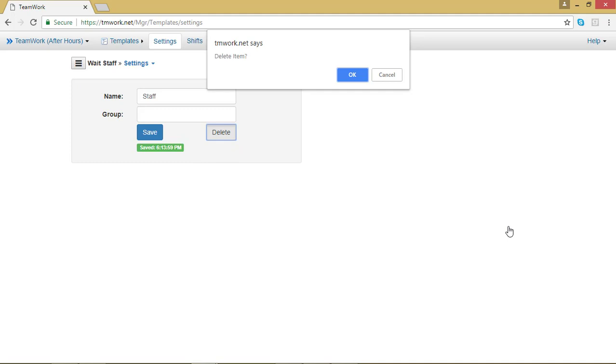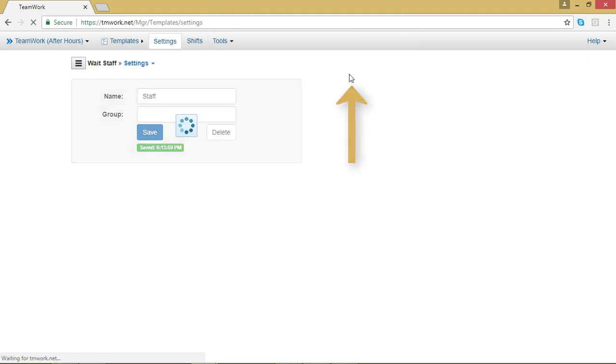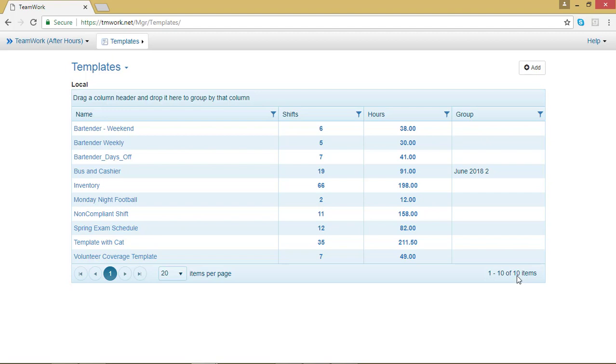TeamWork 5 is going to make sure I do actually want to delete this template. If I don't, I can choose cancel. I do, so I'm going to click OK. And now that template has been deleted. If you look down at the bottom of that chart, you can see that waitstaff is no longer a template.